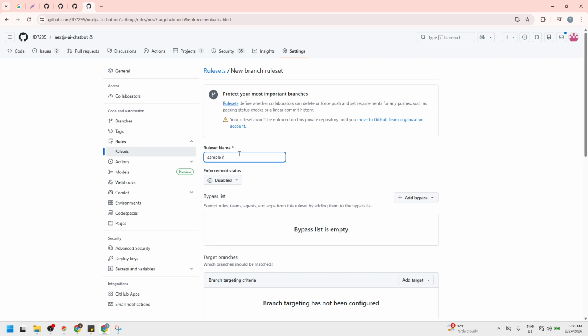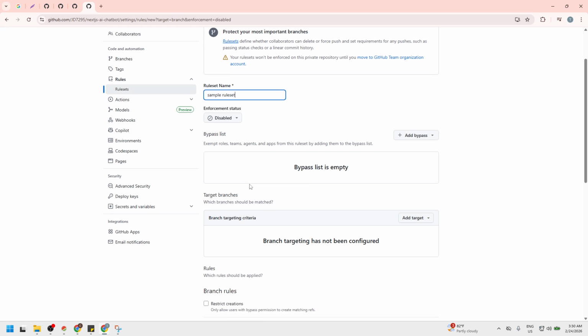Set the target branches. If you're just getting started, selecting the default branch is a safe and common choice to protect the main line of development. You can also target additional branches using patterns to match names used for releases or long-lived work.